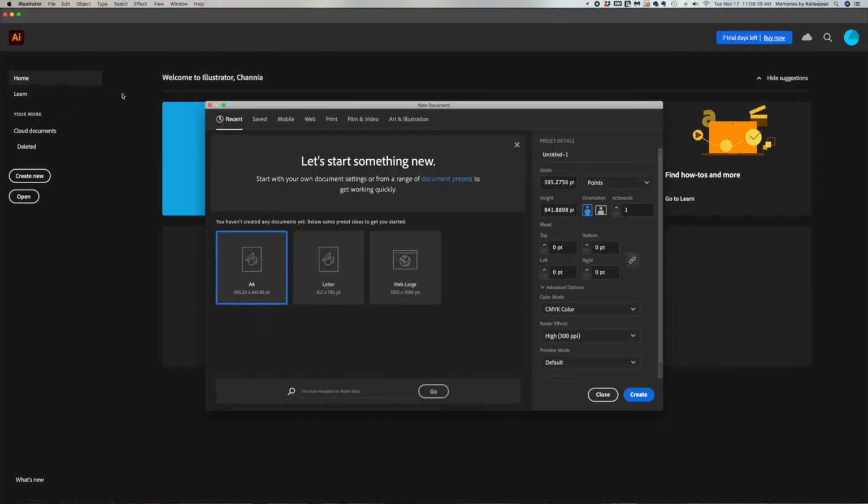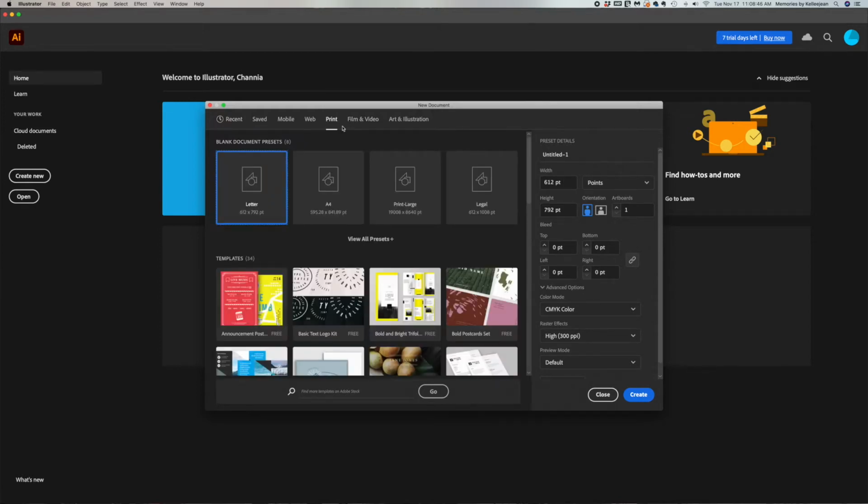So as you can see, we have recent, saved, mobile, web, print, and so forth. Something just to point out, we're going to be doing print today. We could do mobile, doesn't super matter. Once we have our letter, then we are going to go down to units, and we're going to do inches. Now, if you're coming out of the UK or anywhere that's not the US, it's totally fine to work in millimeters if that's easier for you to understand. Pixels, points, you could work in those. I prefer not to. And picas, I never use.